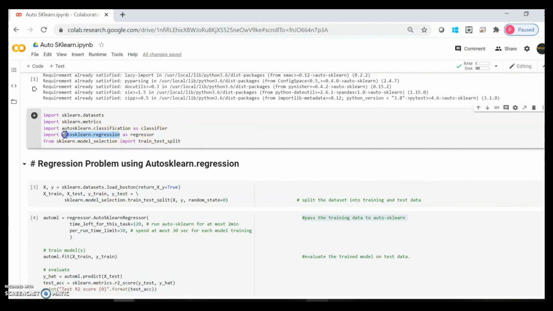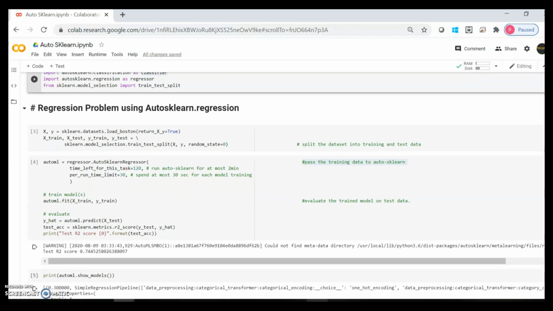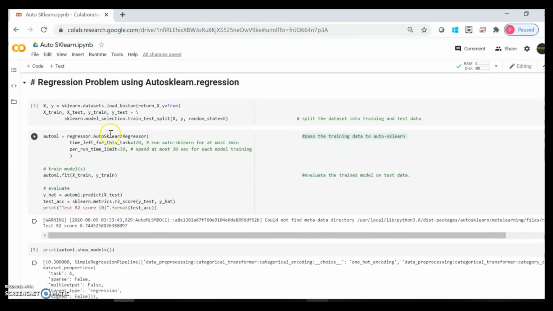You can also use it as it is during AutoSklearn model building, but I have defined it as classifier and regressor. And then I'm importing train test split. Here I'm going to give you an example for a regression problem using that inbuilt dataset, the Boston house dataset from the sklearn library. I am just loading the Boston dataset, and I am splitting the dataset into train and test data. After this, I am passing that data into AutoSklearn.